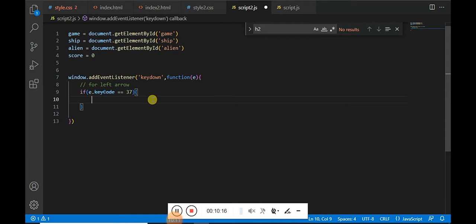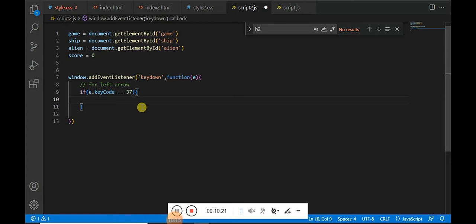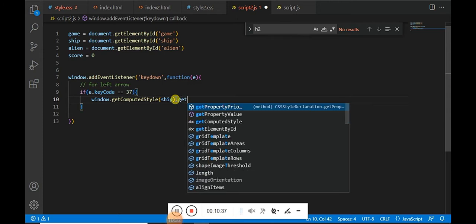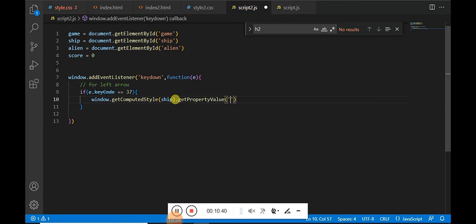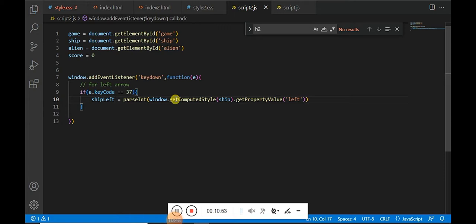When we press the left arrow, what should happen? We need to get the position of the spaceship. How are we going to get the position of the spaceship? With this property, window.getComputedStyle. We need to pass the element. We need the ship element. I'm not passing a string, I'm passing the variable, ship. And we need the left position of the element, so getPropertyValue left. This will give a pixel value like 10px, 20px, 30px. We don't want the pixel value, we want the number only. So I'm converting it to an integer, and storing it into a variable called shipLeft.